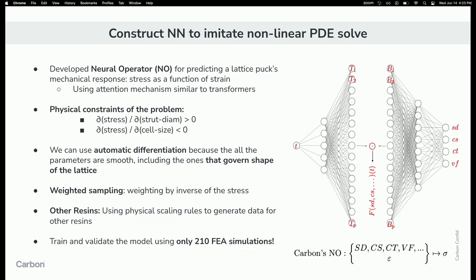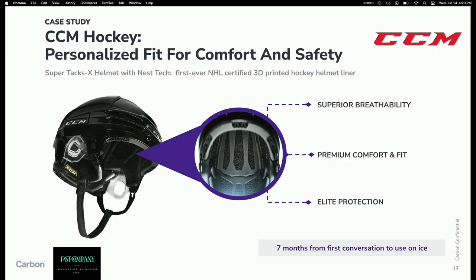But applications are what's interesting. That's why I started the talk. So we have helped CCM, which is one of our customers, create a helmet for ice hockey. From the day we had the first conversation to within 7 months, the helmet is on the field.